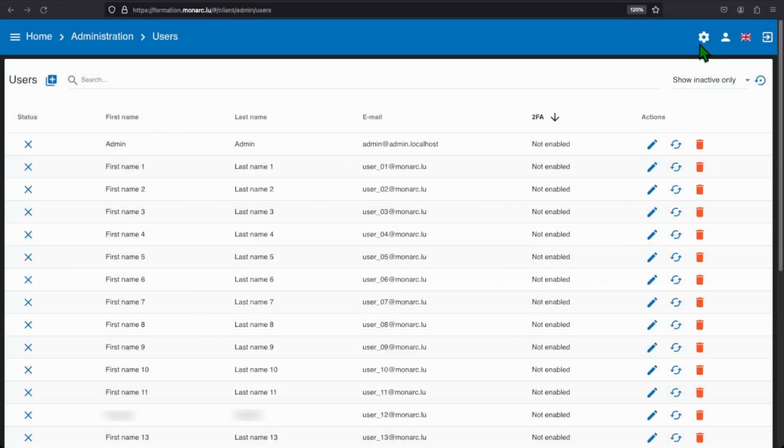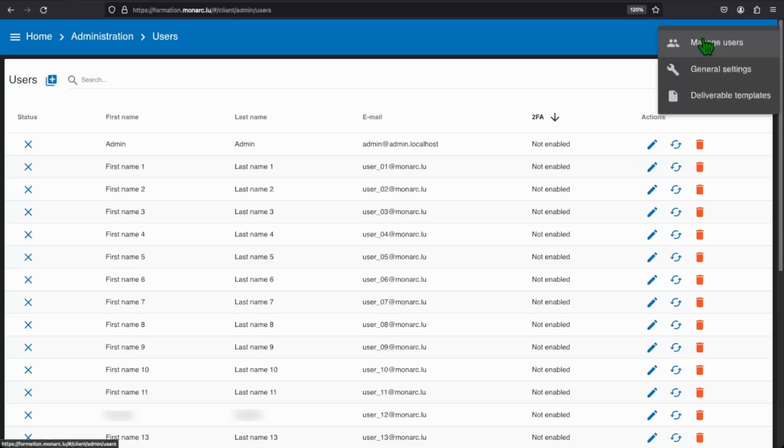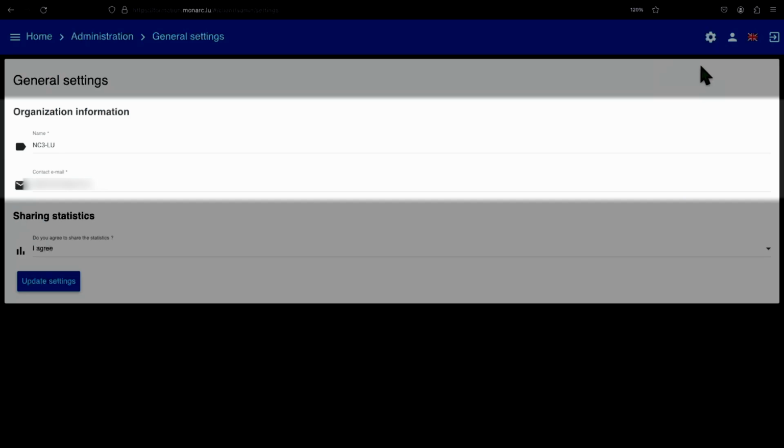The next menu is about the global configuration of the front office. You can choose the name of the front office, but also the mail address of contact, which will be used to warn you of any problems.